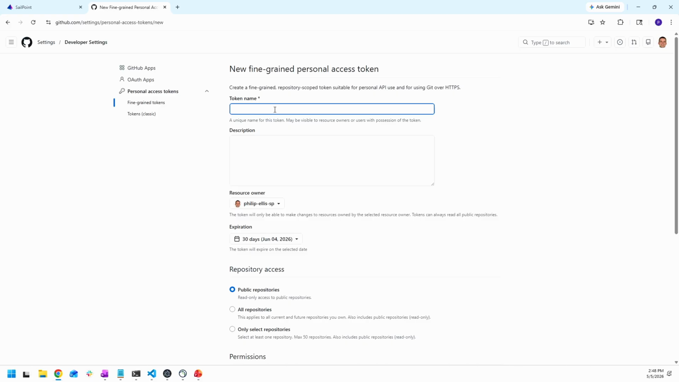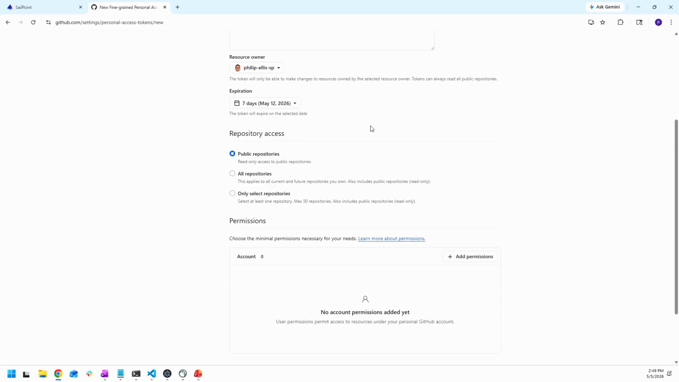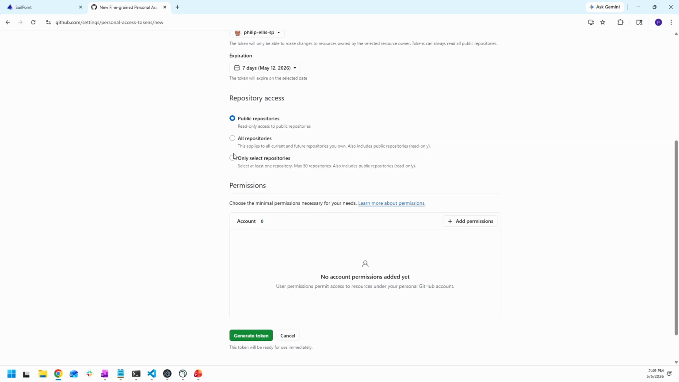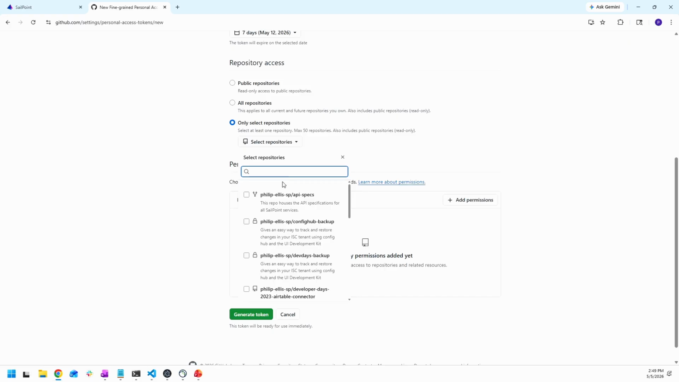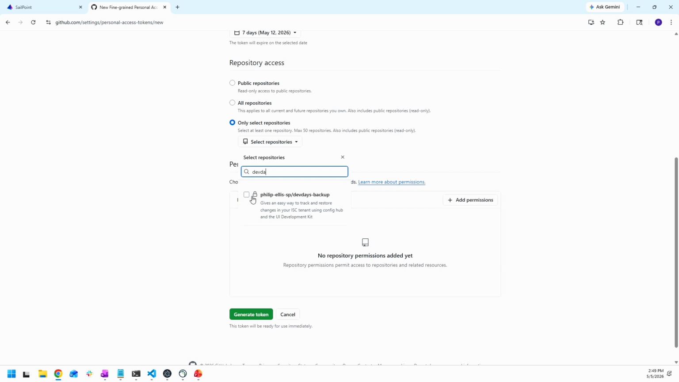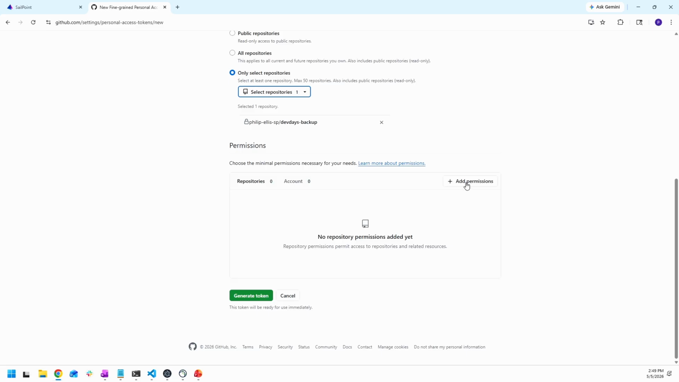And this will be called Dev Days 2026. And we can make it expire in 7 days, that's fine. And we can actually give it access to just select repositories. So what was that one anyway? Dev Days Backup. I think that was the right one. I actually can't really remember now. I've been adding so many of these.